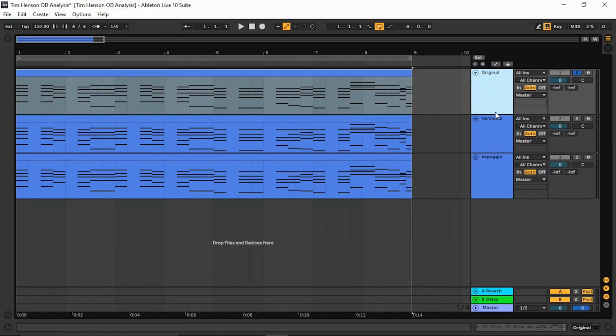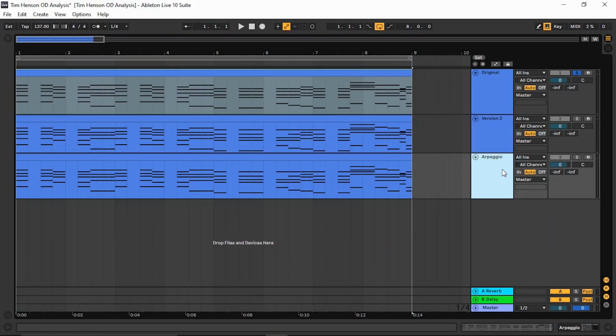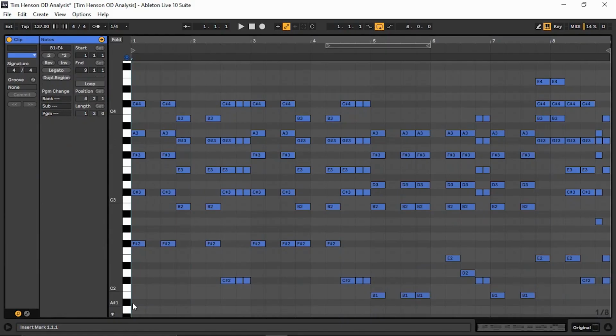So I have three different versions here. The first one is what he started with, the harmony that he took from that, I think it's a Kanye West song. This is what he started with. The second one is what he ended up with, and basically the harmony that ended up in OD. And the third one is the same as the second one, but with the arpeggiator. So let's listen to the first one.